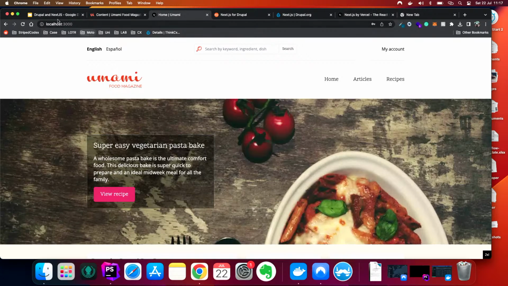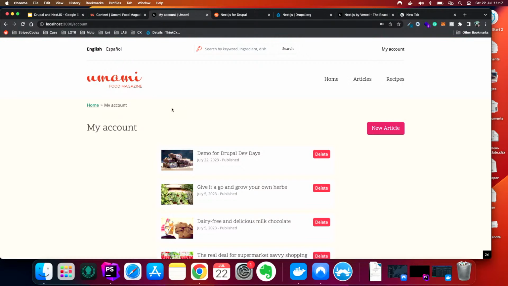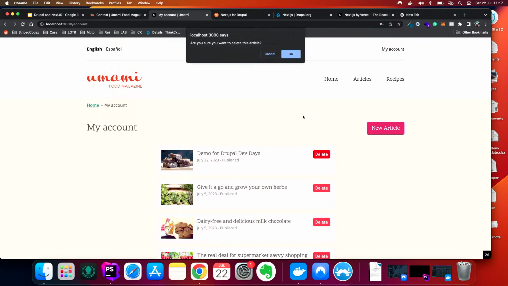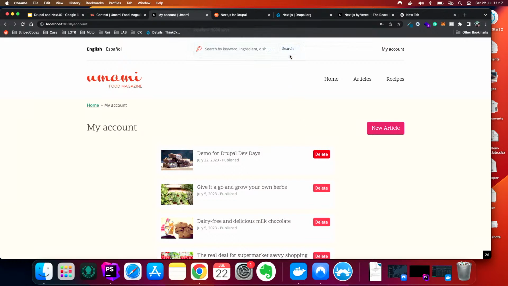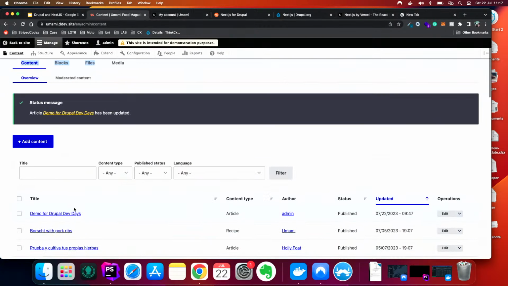This is still the NextJS application. So I go to my account. I already have created content. And here, for example, I can delete content. And now in Drupal, the content is not available anymore.